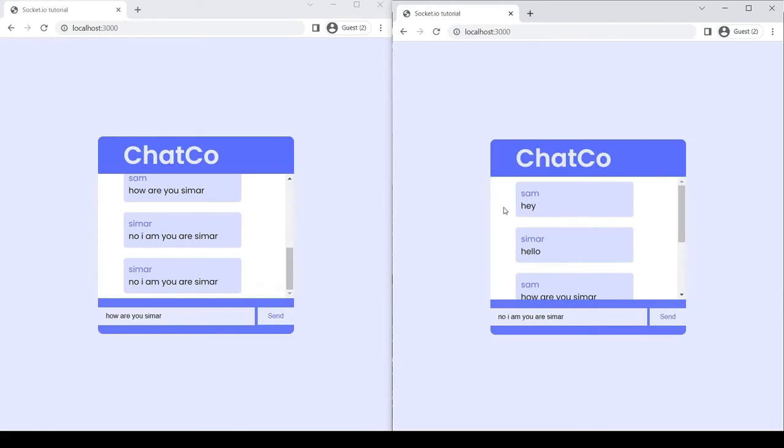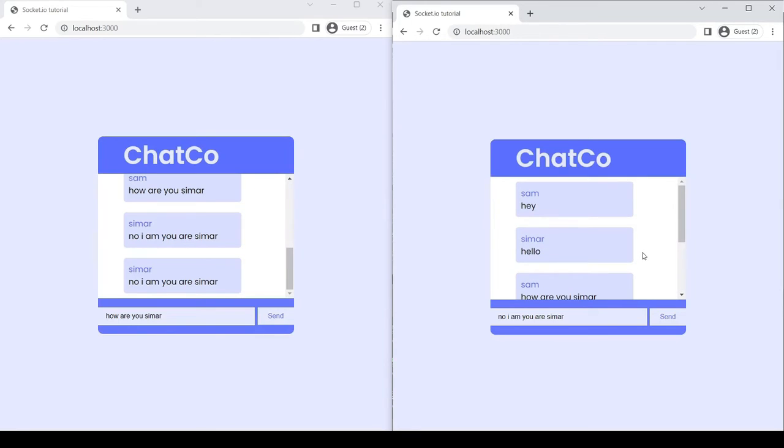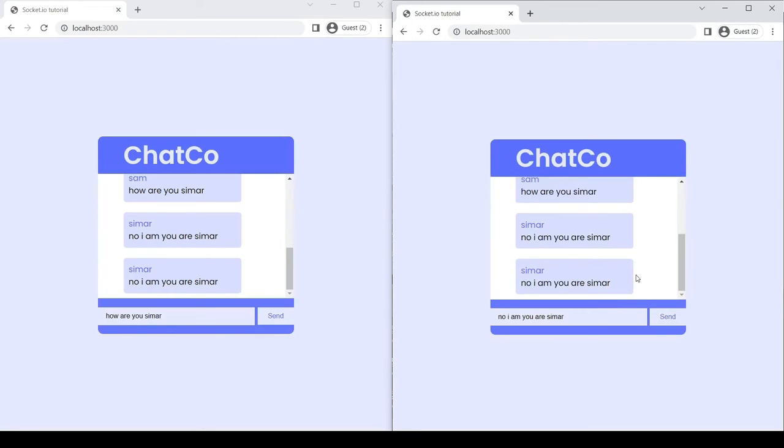So if you have used any chat application before this one, you know that whenever we get a message, the scroll for that message happens automatically. So let's add that functionality to our website as well.